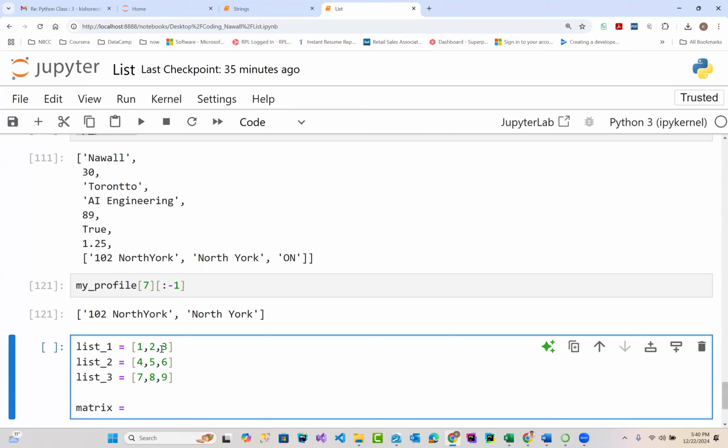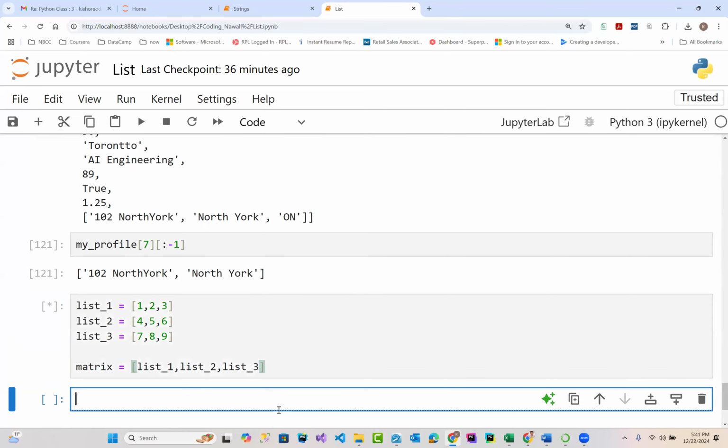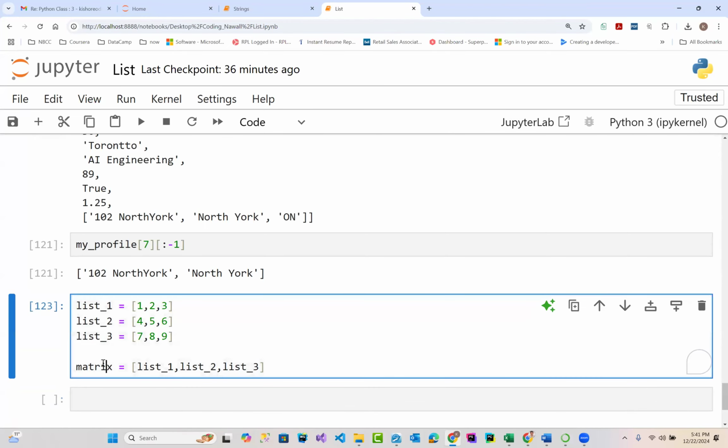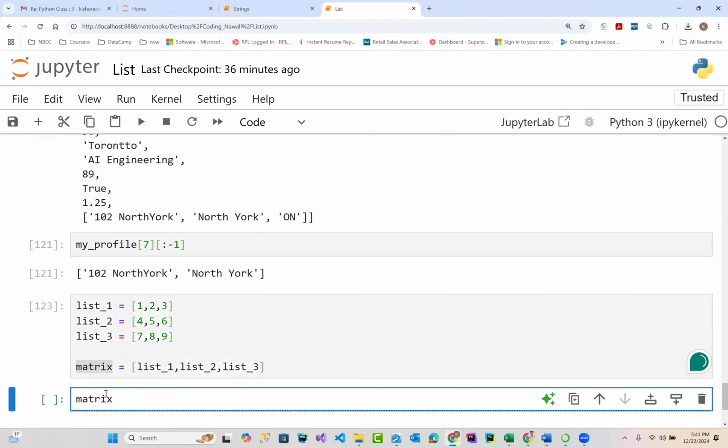So if I want to write, this is a matrix kind. This is one row, this is second row, third row. If I want to develop a matrix of this, now I just put them separated by commas, and this gives me a list inside the list. So it's just like a matrix.